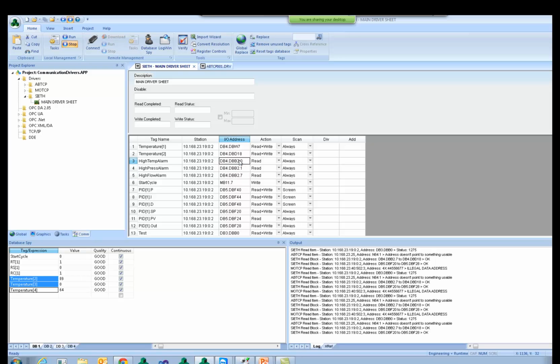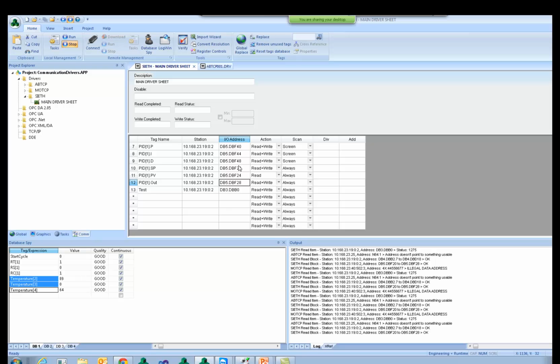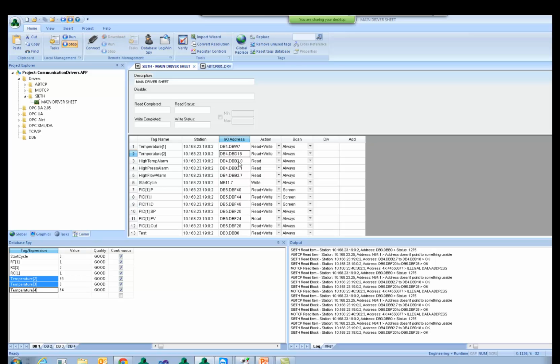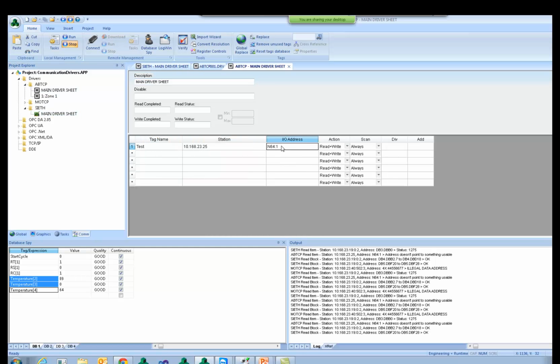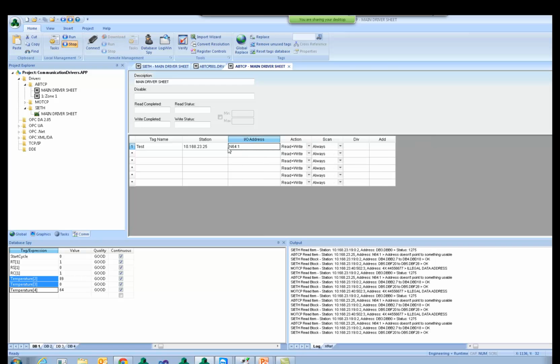Here we have some examples. If you're familiar with Siemens, you're familiar with how you configure the DB, how you're going to talk to the PLC on those specific addresses. Or, let's say, if you're talking Allen Bradley, N64:1, N7:0, you know, it's the same address that you use on the PLC.